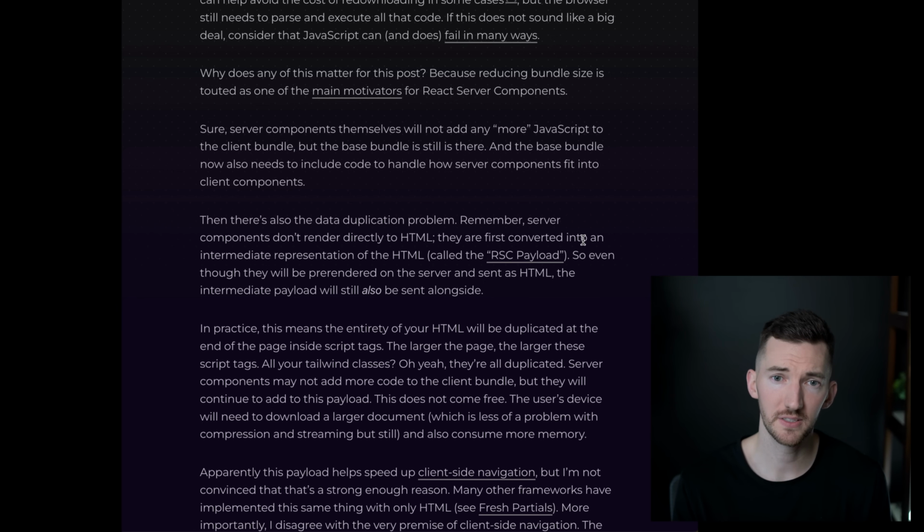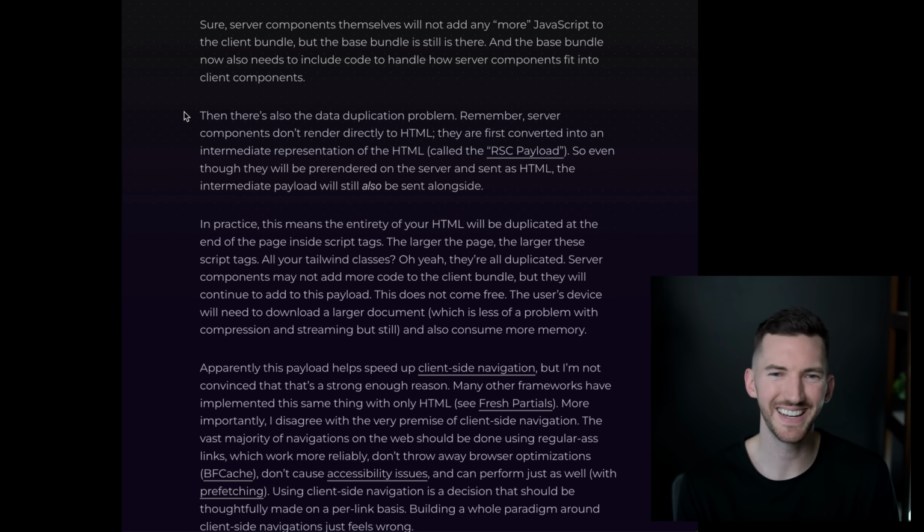Sure, server components themselves will not add any more JavaScript to the client bundle, but the base bundle is still there, and the base bundle now also needs to include code to handle how server components fit into client components. Then there's also the data duplication problem. Remember, server components don't render directly to HTML. They're first converted into an intermediate representation of the HTML called the RSC payload.